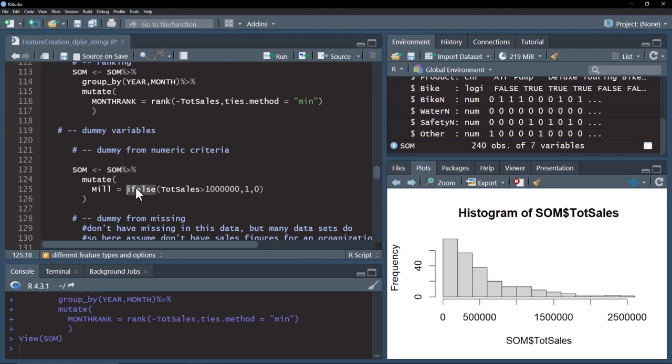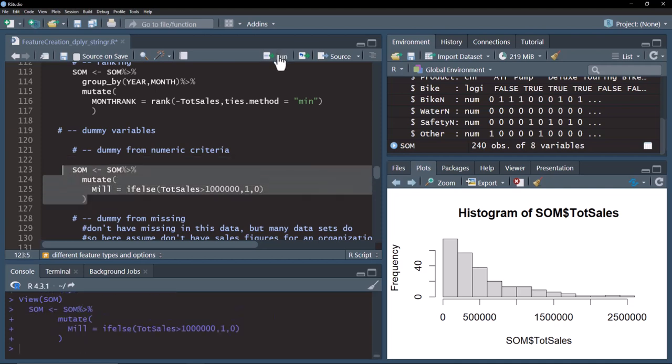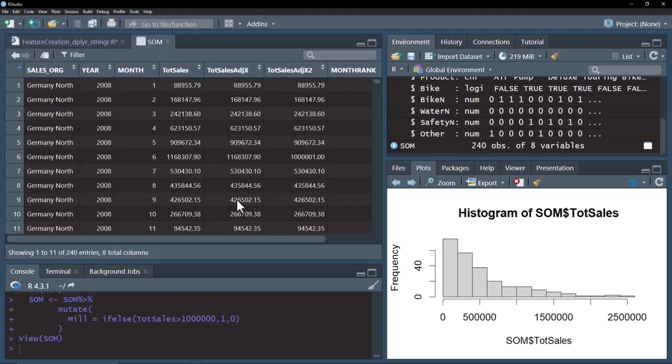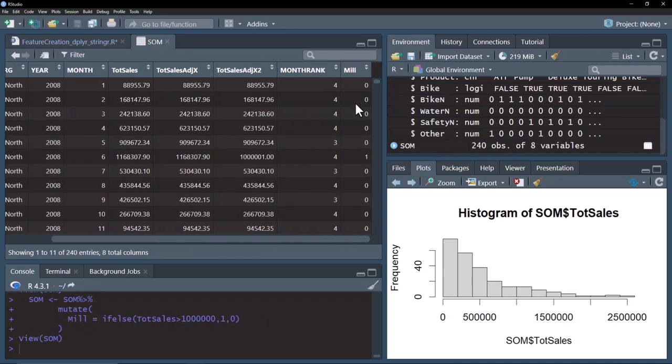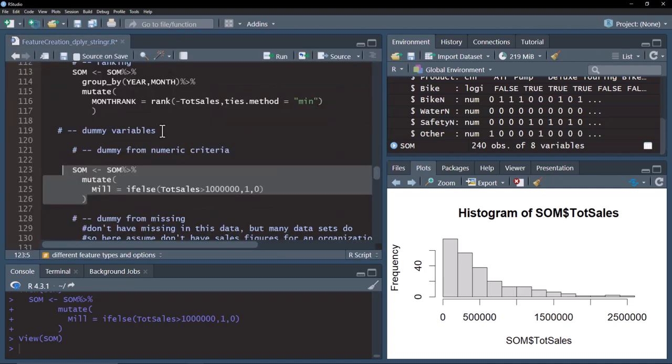So we can use this ifelse function here. If total sales is greater than $1 million, then set it equal to 1, otherwise set it equal to 0. I'm calling this mil. And we look in here, and we have something that shows 1 anytime it goes over $1 million. Okay, so then a different dummy.